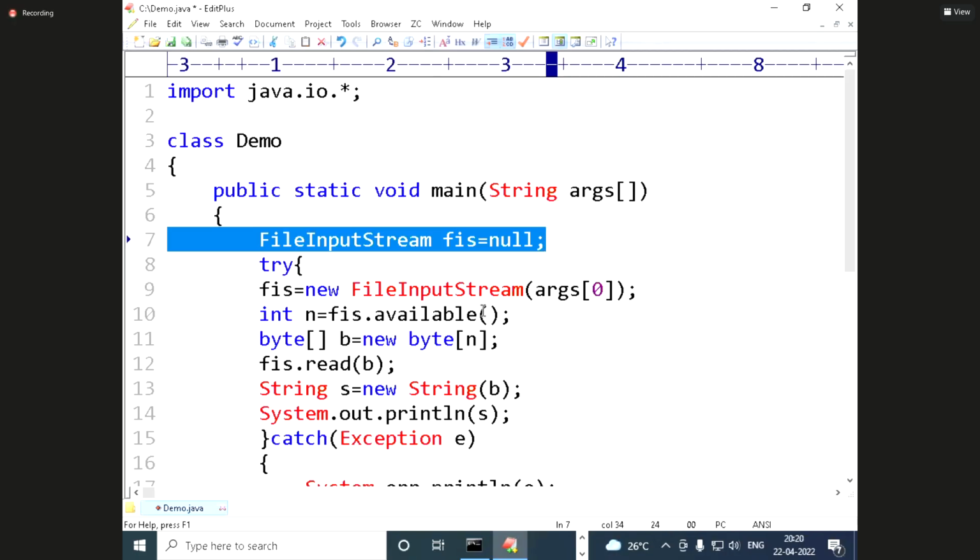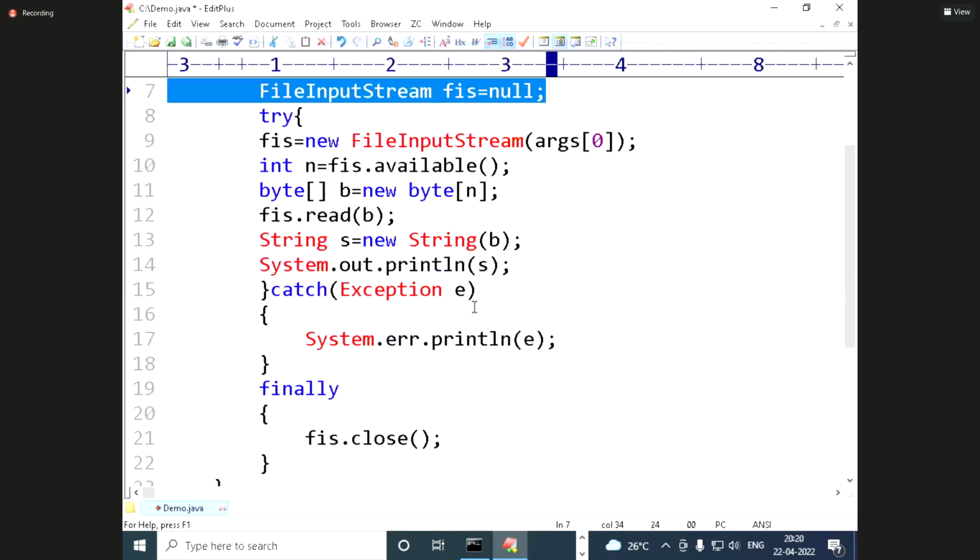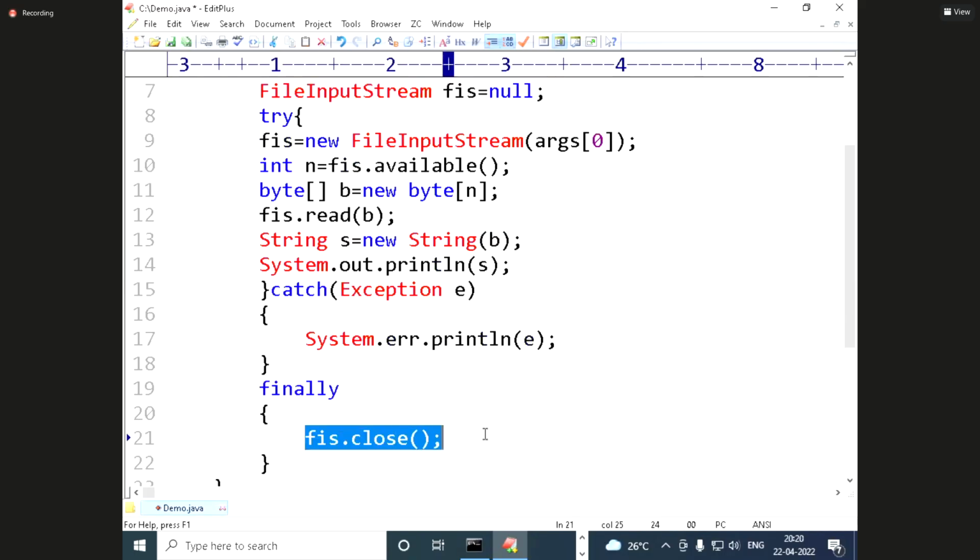Integer x equal to 0. Float y equal to 0.0f, like that we'll write. But for an object reference, we have to write null. But one more exception, one more error also comes. The close method also throws an exception. Close throws IOException. See?